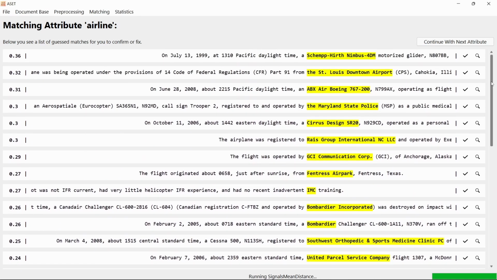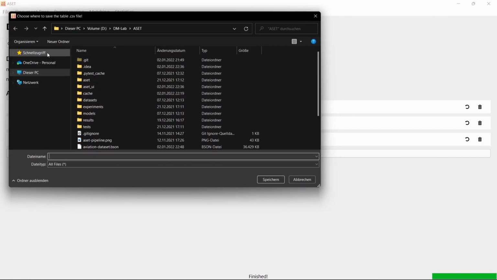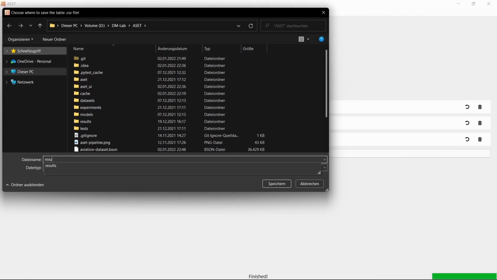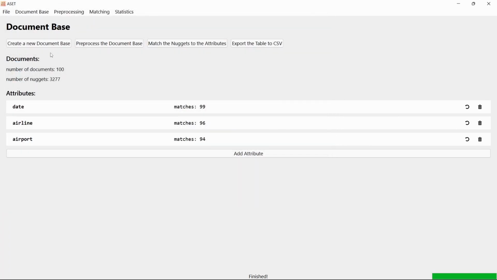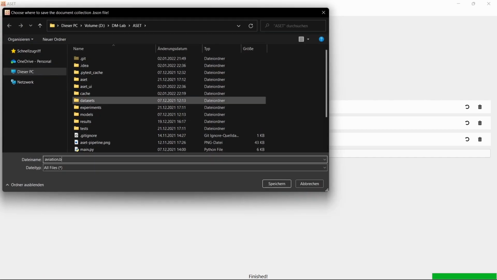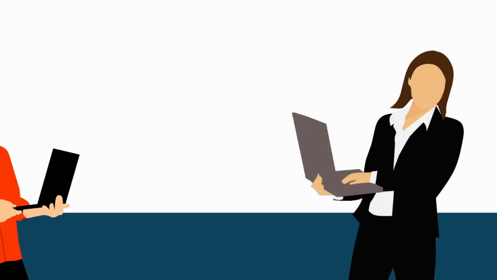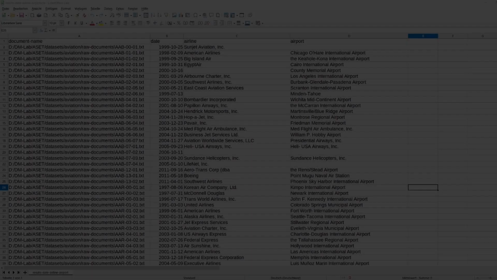ASET will automatically finish matching the first attribute based on her previous feedback. After finishing the matching process, Stephanie exports the resulting table to a CSV file. Furthermore, she can save the document collection for later use. This would allow her to pass all of her current results to another person to continue the investigation without the need to redo extraction or matching.